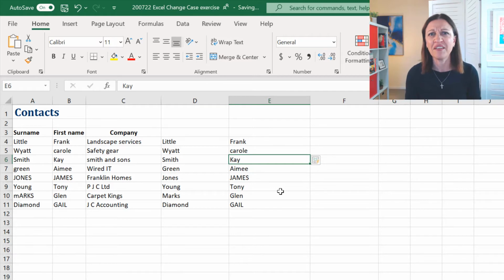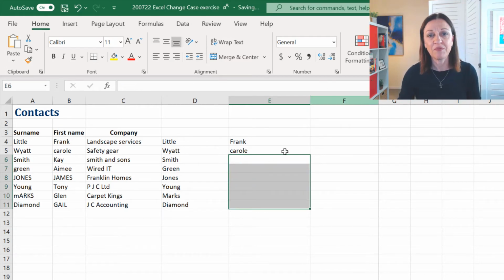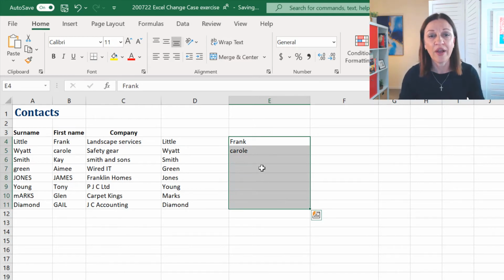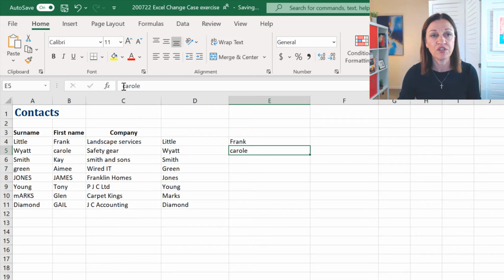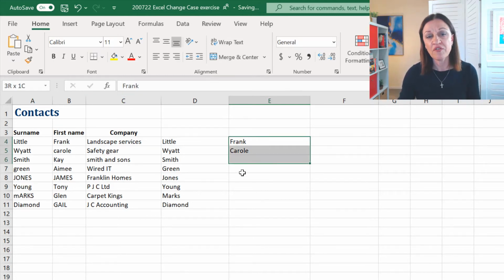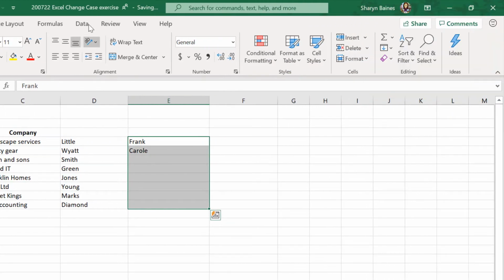But of course, it's given me Carol as it was to start off with, and sometimes that happens with Flash Fill. So if you don't get what you want, this is what you can do. I'm just going to take out what it's left me with, and change this to how I want it to be. I'm going to type it as Carol, and then come over and highlight the area, now, data.